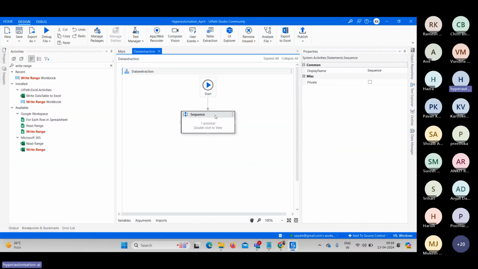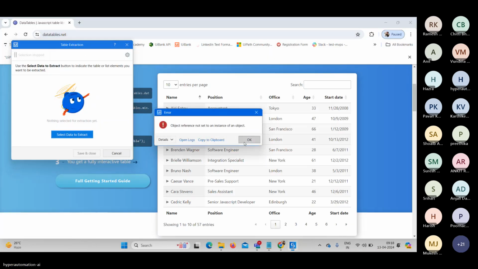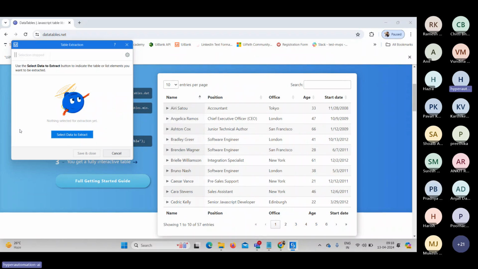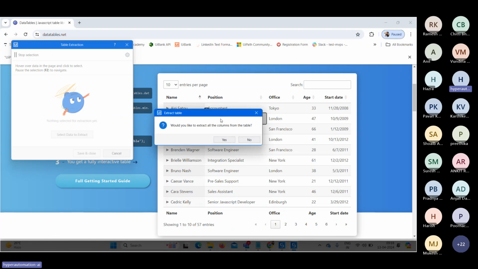So what I'll do, we will try to utilize another table extraction. We'd like to say select data to extract. We'll try to highlight. For some people, what happens is it will highlight the whole page like this. You will not be able to extract the data because there might be a scenario that you haven't installed your plugin properly for Chrome or IE or Firefox. In that case, you need to install the Chrome extension for UiPath again. How to install, we'll show that.